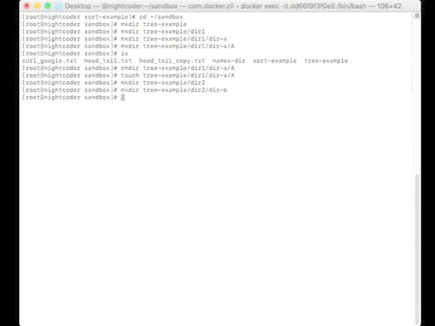Then let's do it again, except directory B. And then we're going to touch tree example directory dir2 dirb b. And then let's ls.